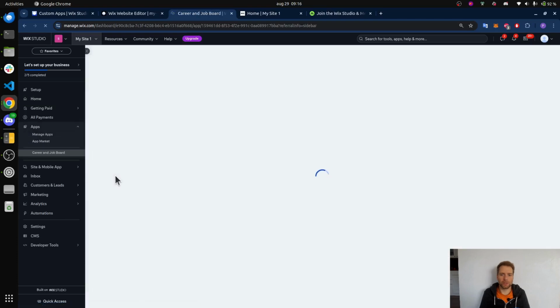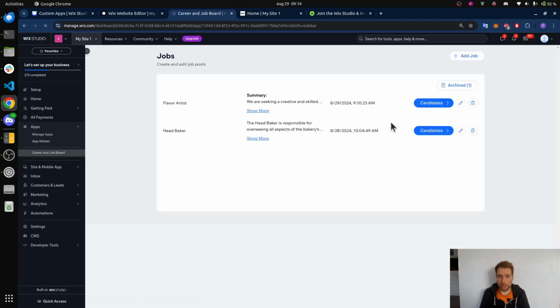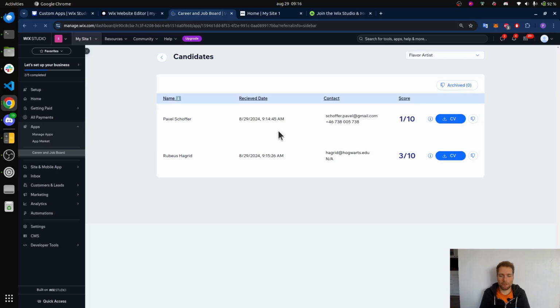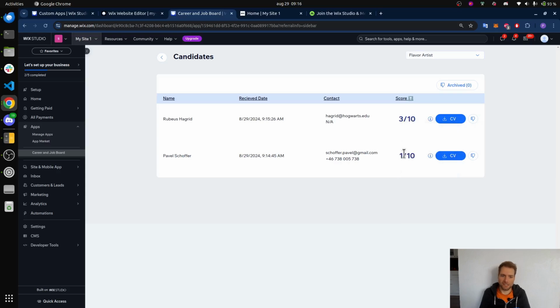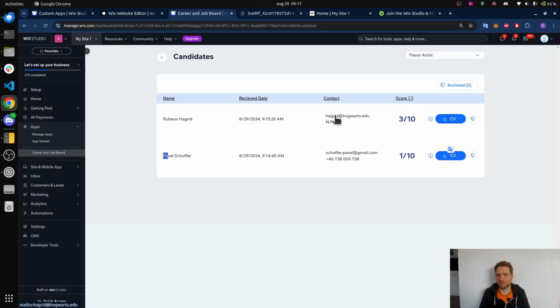And on our backend, we can have a look at the candidates right now, where we have all the lists and some basic information that they put in. But we also have a score, which is an AI comparison of their CV versus the job description, and some motivation of why the score is what it is. So we can see that Pavel Schoffer, the software engineer, is just not a very good fit for the flavor artist that we're hiring for. We can of course get the CV of the user and decide, and then we can archive the ones that are not really relevant.